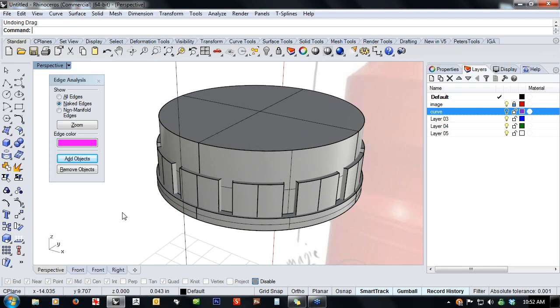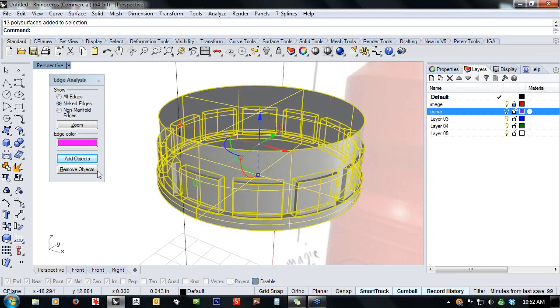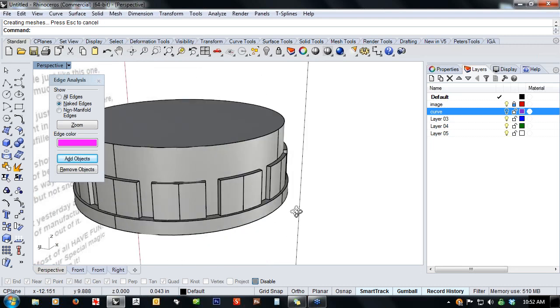So let's go ahead and Boolean all of this stuff together. Let's just mash it all together. So we're going to pick everything and hit Boolean Union. It's going to go ahead and run that.